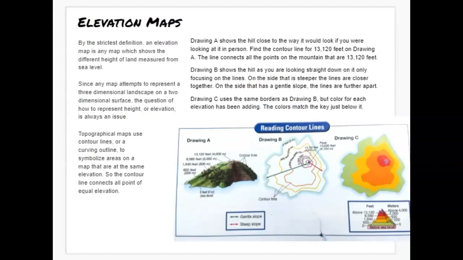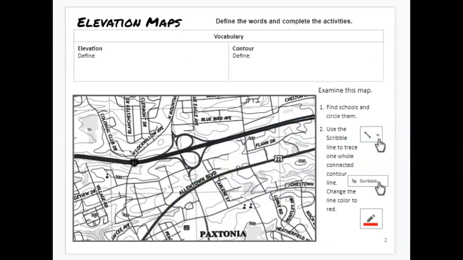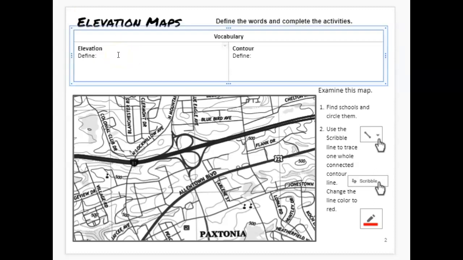Okay, moving on to the next slide. Still on elevation maps. Title still stays the same. Define the words and complete the activities. So elevation. What is elevation? You should type into your slide what you think elevation is. If you want to pause right now, type in what you think it is. I'm going to add in the height of land above sea level.